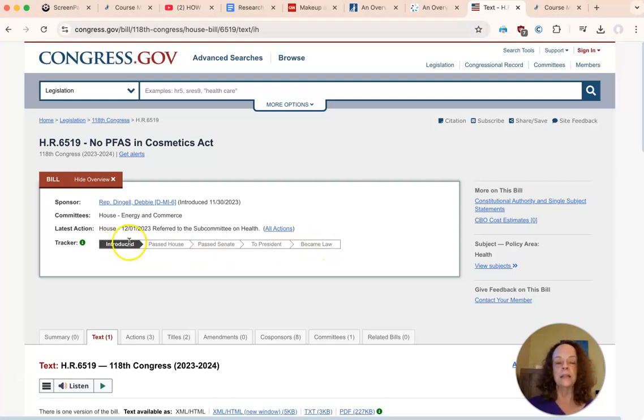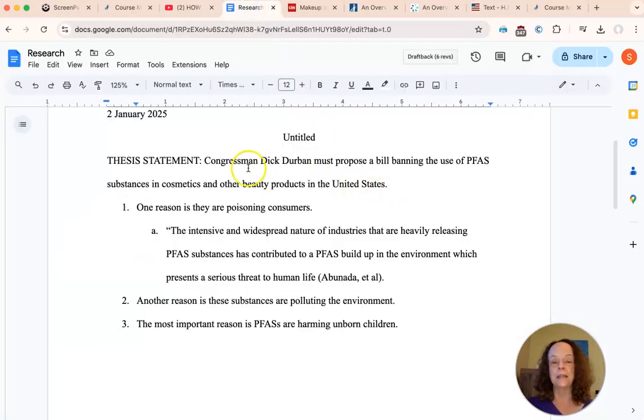Now, if I had seen this little black arrow moving across, it might be too far over. If it's already become law, I don't want to use this as a topic because it's already happened. So it's kind of silly for me to argue for something that's already happened. But this one is actually stuck in Congress right now. So I'm actually going to change my thesis statement.